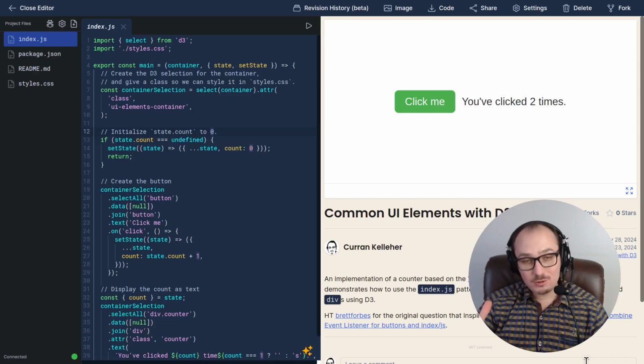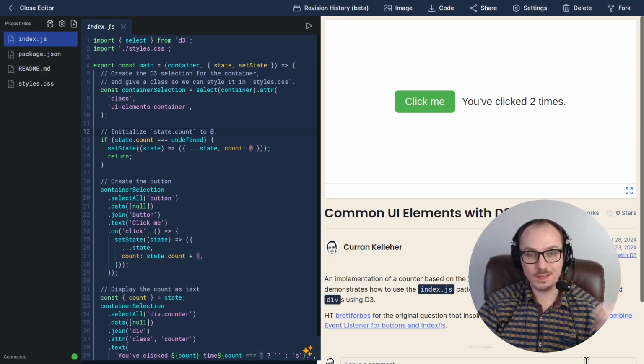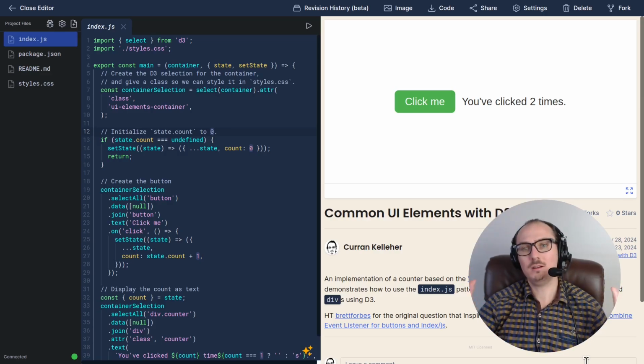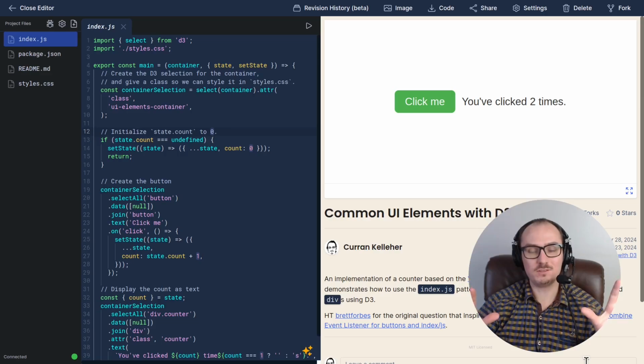This basic pattern opens the door to a lot of other types of user interface elements, which we could pull in from something like Bootstrap or other libraries like menus and radio buttons, checkboxes, text inputs, all that sort of stuff can be done with the same pattern.